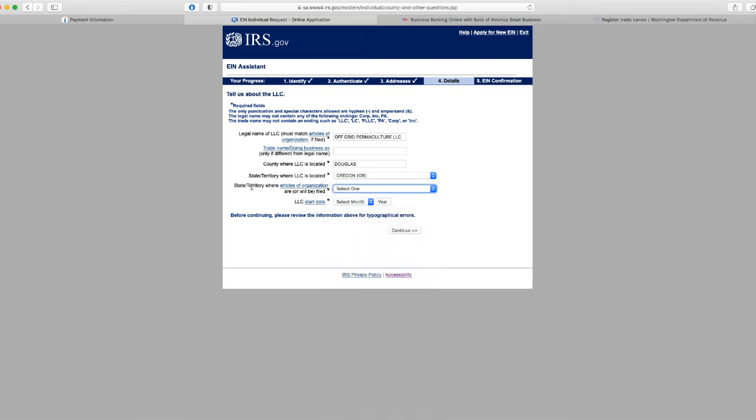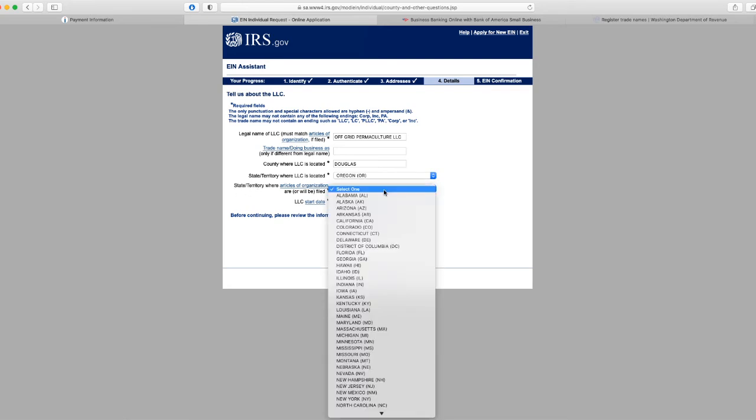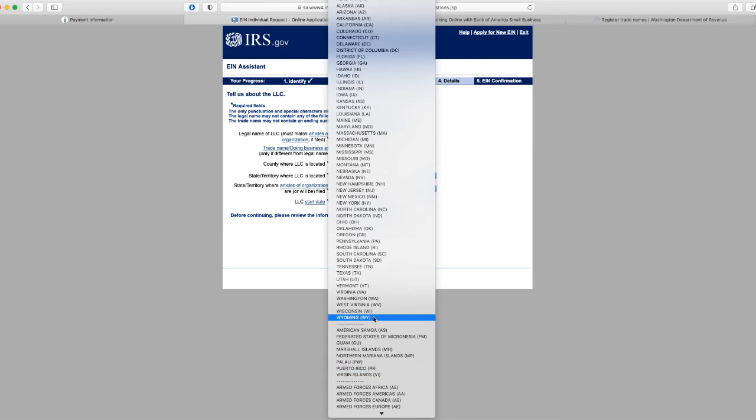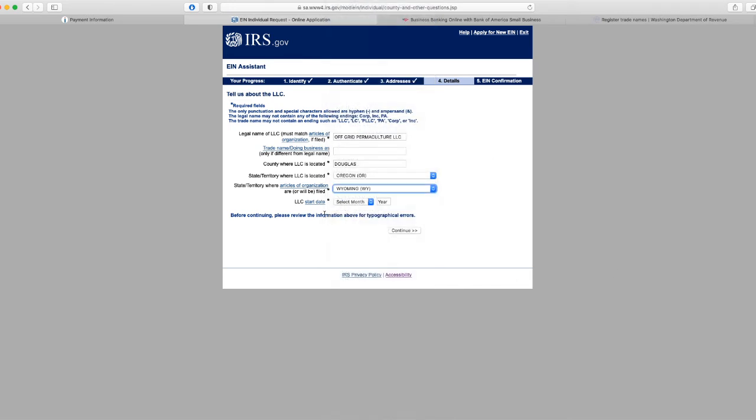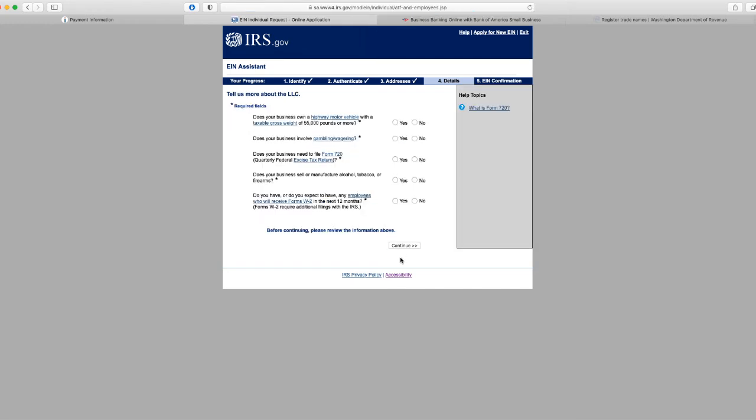Now it says what state or territory where the articles of organization will be filed. So that for us is Wyoming. Again, put the state where you actually filed it. LLC start date, whatever month you're currently in. So for us, it's September 20. Bam. All right, so now it's asking us about how we run our business.